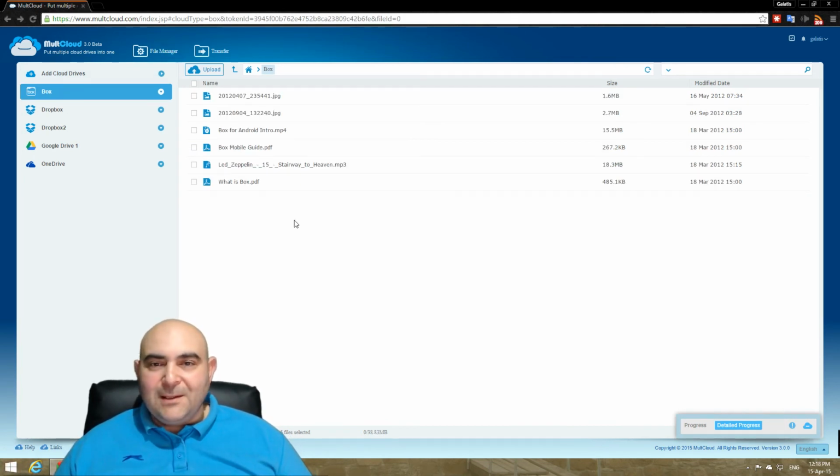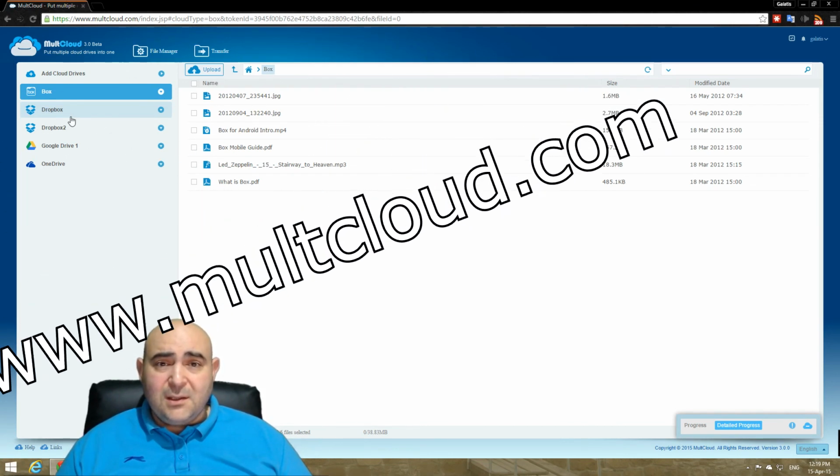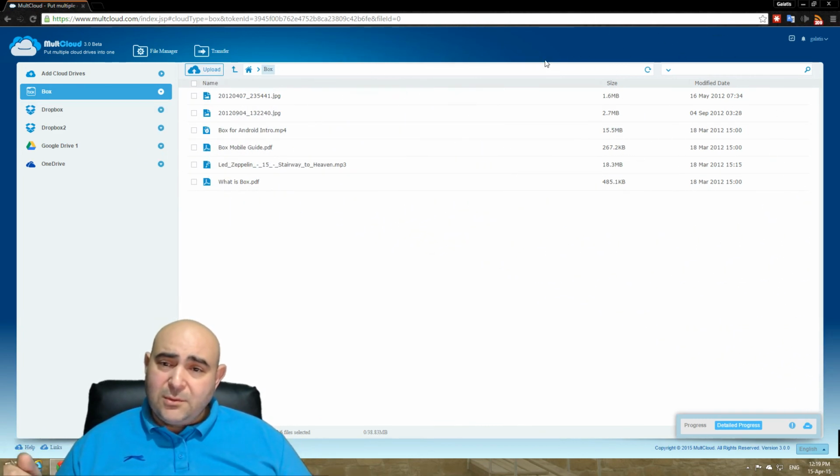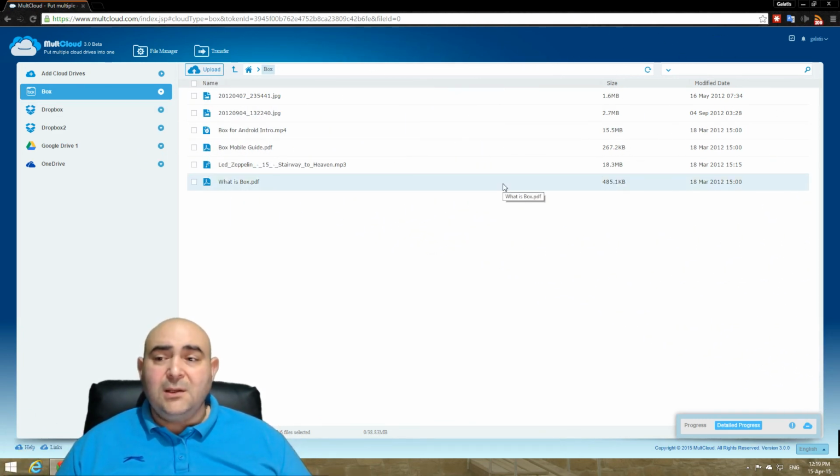So this is multi-cloud. Believe me, it will make your cloud life easier. So there you have it. Again, you can use this for free. Just go into their site, I say again, www.multicloud.com. Create an account, follow the instructions, get in, add your cloud drives, and prepare to be amazed. So that was multi-cloud 3.0 beta, and it made my cloud life a lot easier.